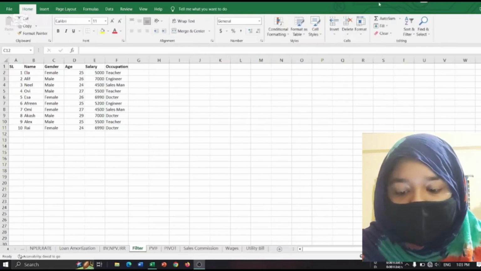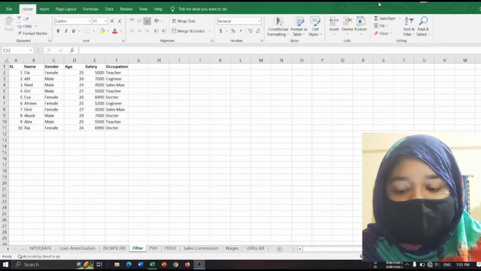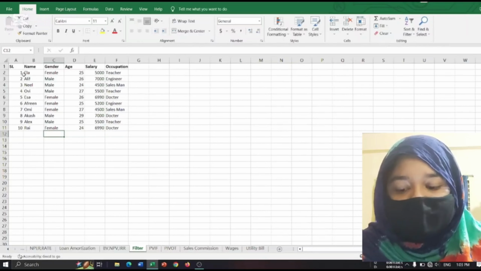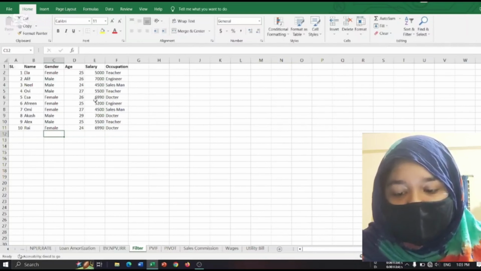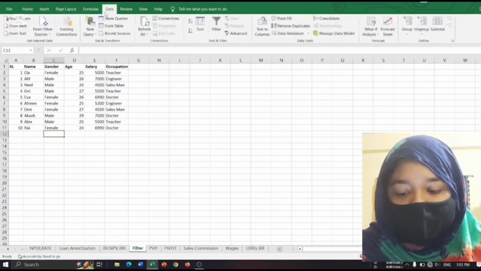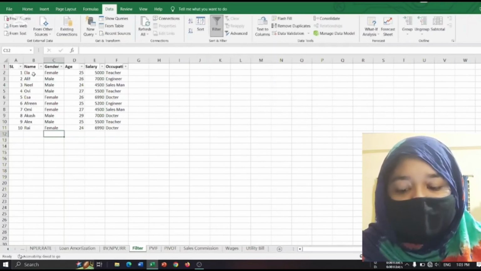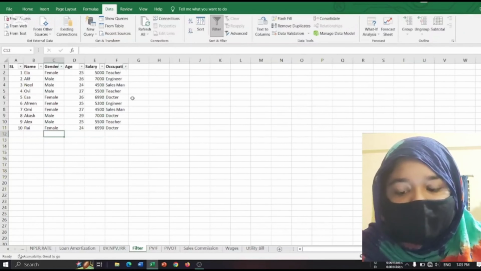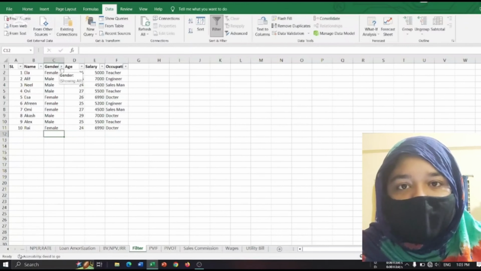Now we're going to see how to filter some data and how to create a pivot table in an Excel sheet. So let's start. First of all, we are going to see how to filter some data. Here we can see some data. We're going to simply go to the Data option and click on the Filter button. You can see an arrow sign in this column.